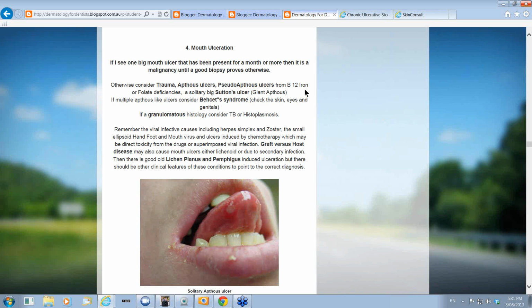I've started there by saying if I see one big mouth ulcer that's been present for a month or longer, then it's a malignancy until a good biopsy proves otherwise. We'll come to cases of oral cancer a little bit further on, but I just want to start off by saying that any big mouth ulcer present for a month or more is a malignancy until proven otherwise.